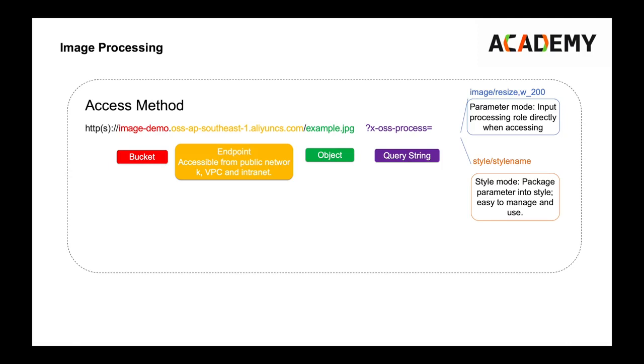So of course you have your bucket name, endpoint, and object, and then at the end of that you append this x-oss-process query string, and you can either directly call built-in operations like resize, or you can call a style. A style is a set of image processing tasks that you want to perform together. So you can give a style name, and then append the style name after the x-oss-process query string to call that style and produce a processed final output image.